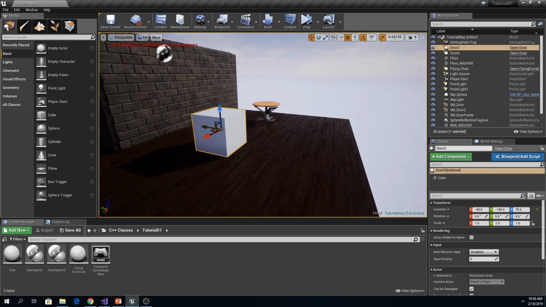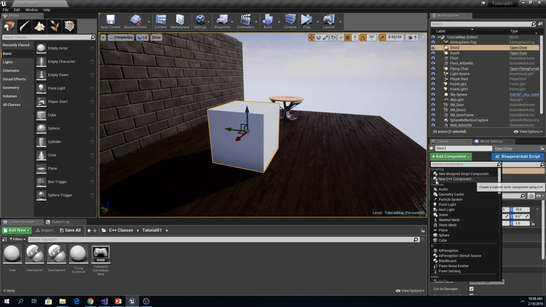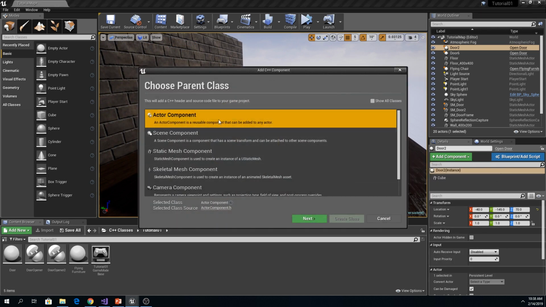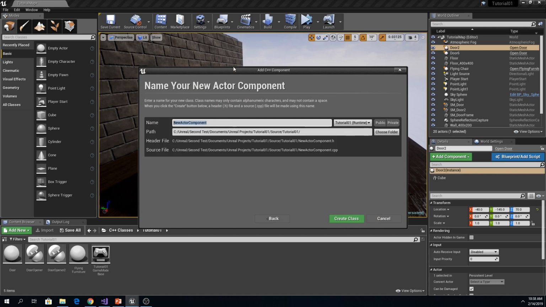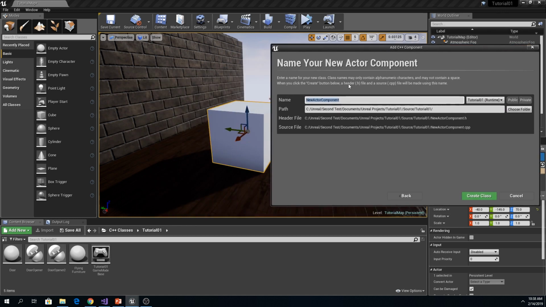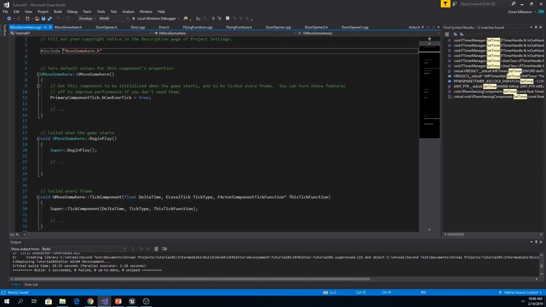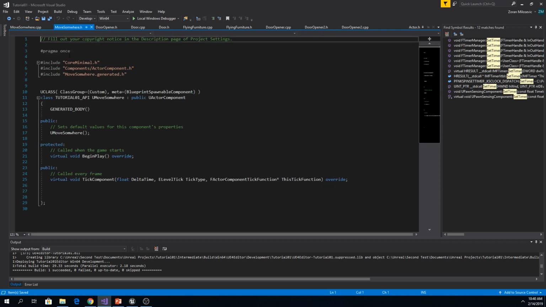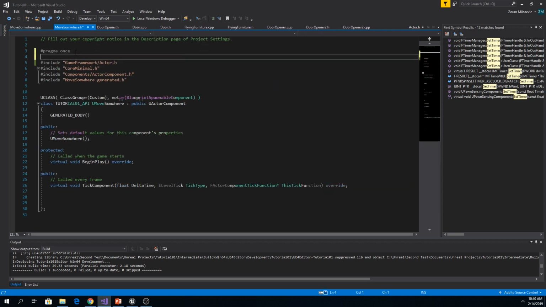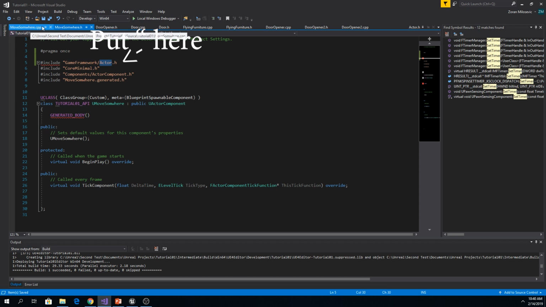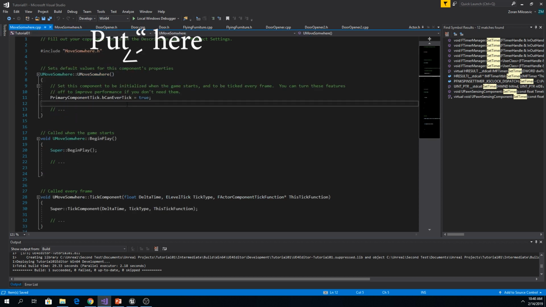So let's add a component to this cube so we can install some timers. So new C++ component, actor component. And because we are moving this cube, let's call this component MoveSomewhere and create class. And here we are in MoveSomewhere.cpp, and like in previous episodes I will paste this include so we can use methods for actor.